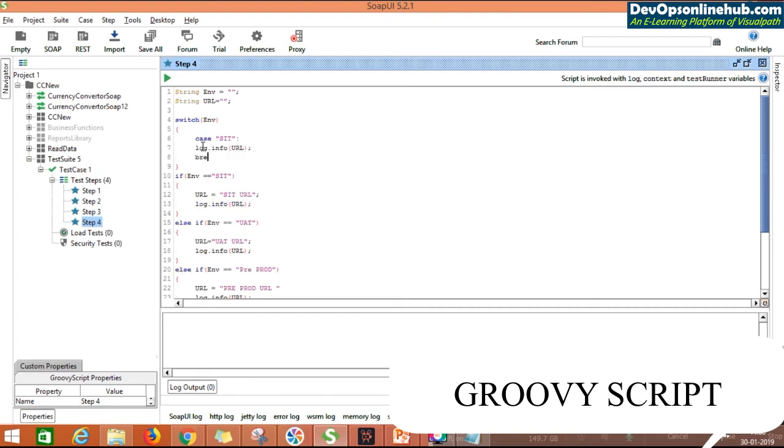Here I have to write break statement. Same, I will change here, give me a minute. Here case UAT log.info, but what should be in URL? I should mention, right? So case SIT URL is this, and log.info URL has to print.